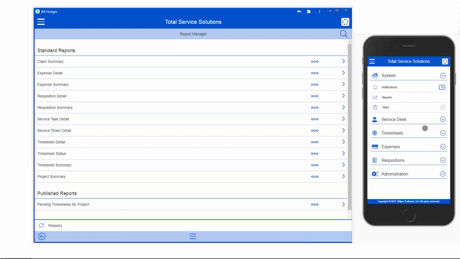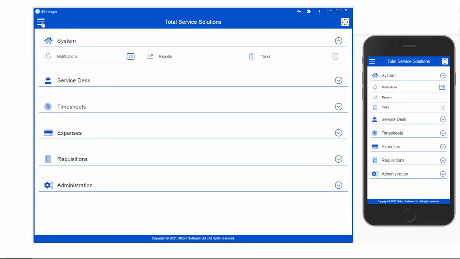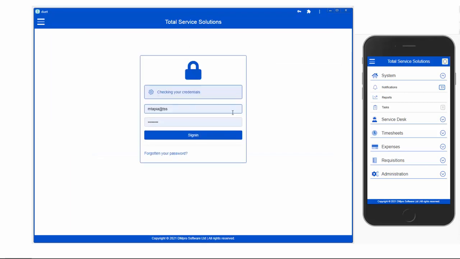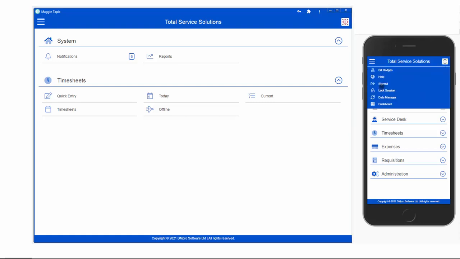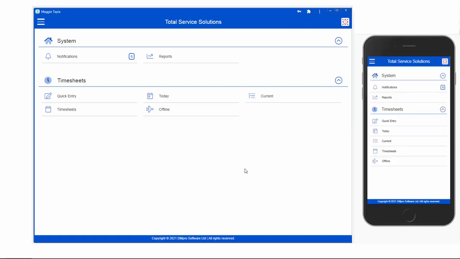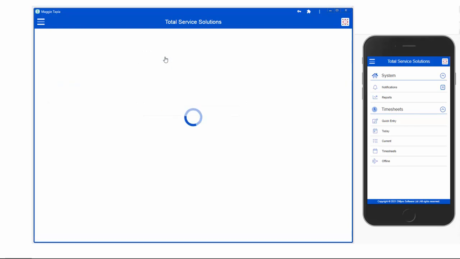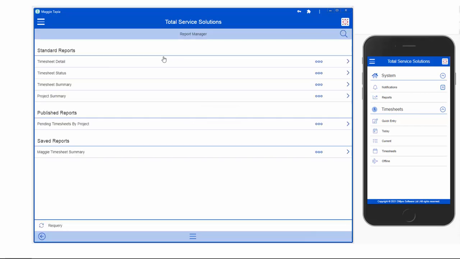Let's sign in as Bill on the smartphone. It will be just the same view and functionality, but it's been resized to fit. Bill's reports menu shows the same list of reports available on the smartphone. Let's look at how our setup has affected Maggie's view of the PC and smartphone. Maggie only has access to the timesheet application from her dashboard. The same view is available on the smartphone. Within reports, only timesheet related reports are available.